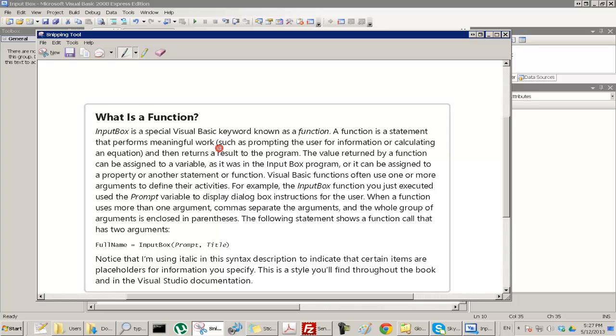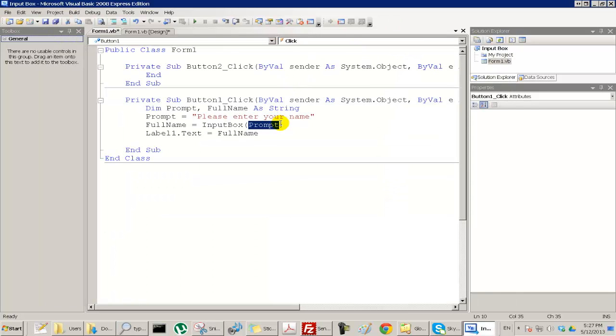In this case, what does it do? It prompts the user for information. Or it might calculate an equation and then return a result to the program. So this function, the input box, prompts the user for information and then returns that information into a variable. That's what we saw here. First of all, the function takes an argument, but that just shows up on the input box screen. Then the user enters a response, and the response goes into here.